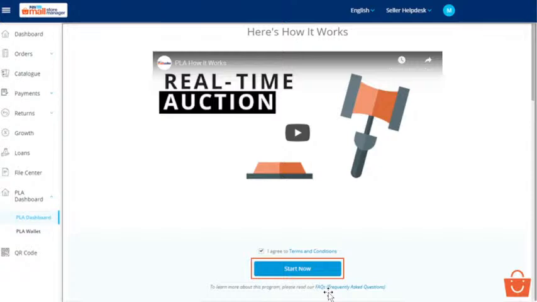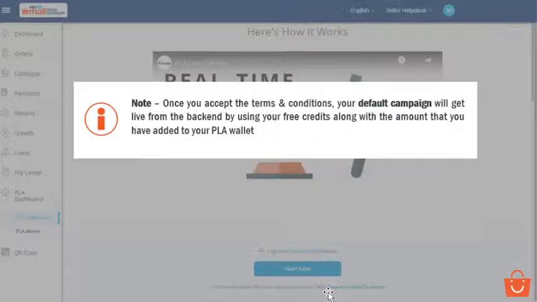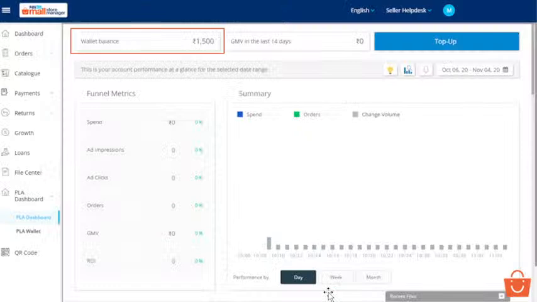Initially, no data will be visible on the screen as you have not created any campaign yet. As soon as you opt for the PLA, you will get a free credit of 1500 in your PLA wallet. You can further top up the wallet by adding an amount to PLA as per the requirement. Here you can check the product listing ad wallet balance. Right now you're getting the 1500 free credit, so that is showing in the wallet as a balance.